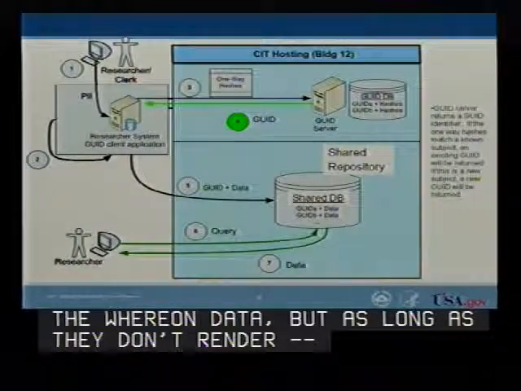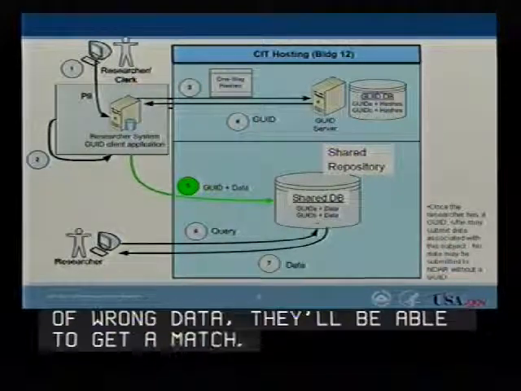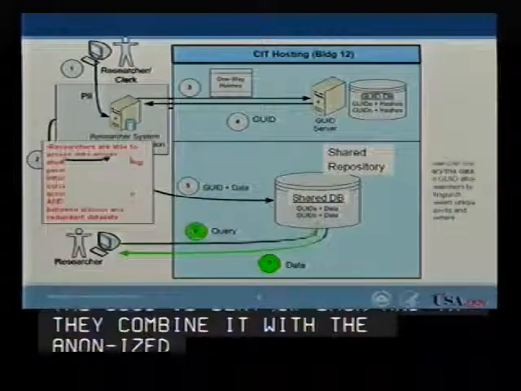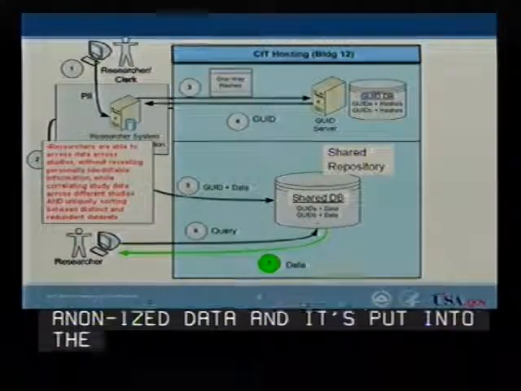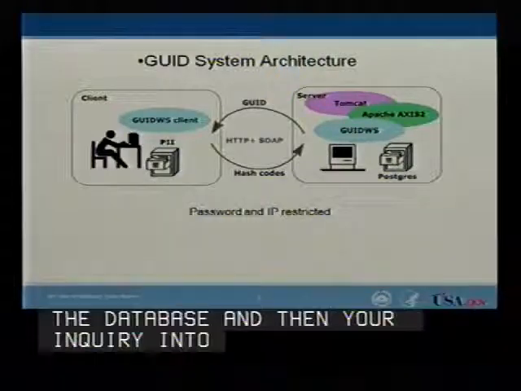Okay, so the GUID's sent back, and then they combine the GUID with the anonymized data, and it's put into the database, and then you can query the database. Just a little bit different way of looking at it. I kind of touched upon this.